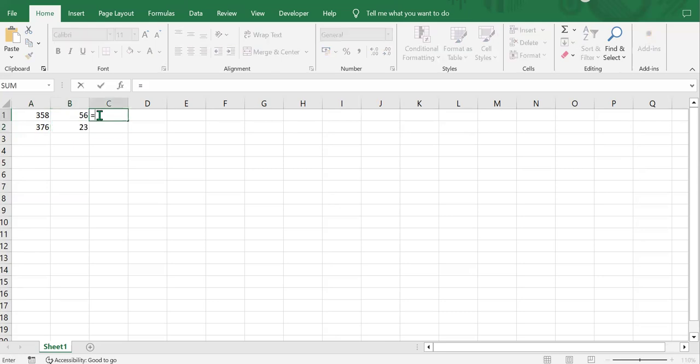So you have to write equal to first, and how to subtract A1. This is the A1, right? This is the A1 and this is the B1. So I want to subtract B1 from A1. I hope you understand. I have to subtract the B1 from A1.